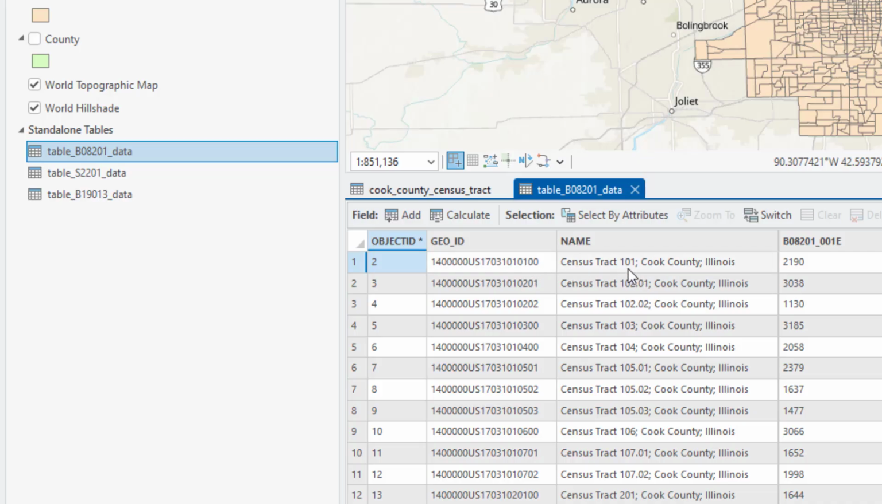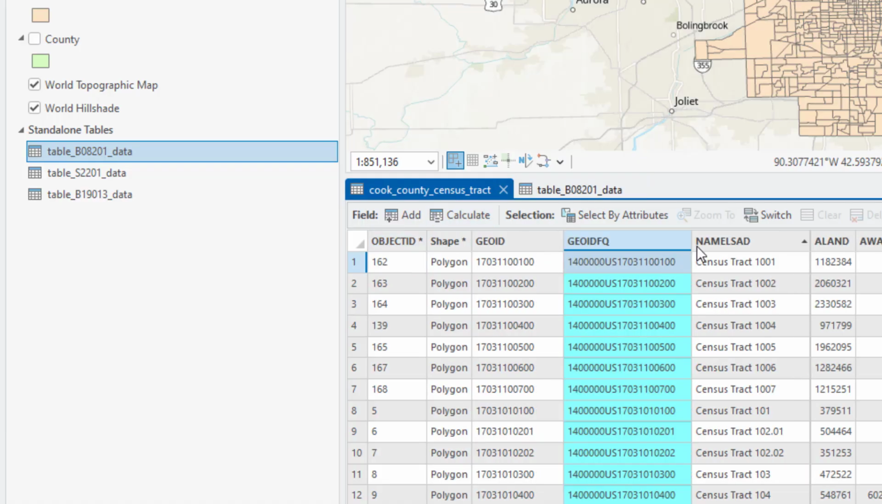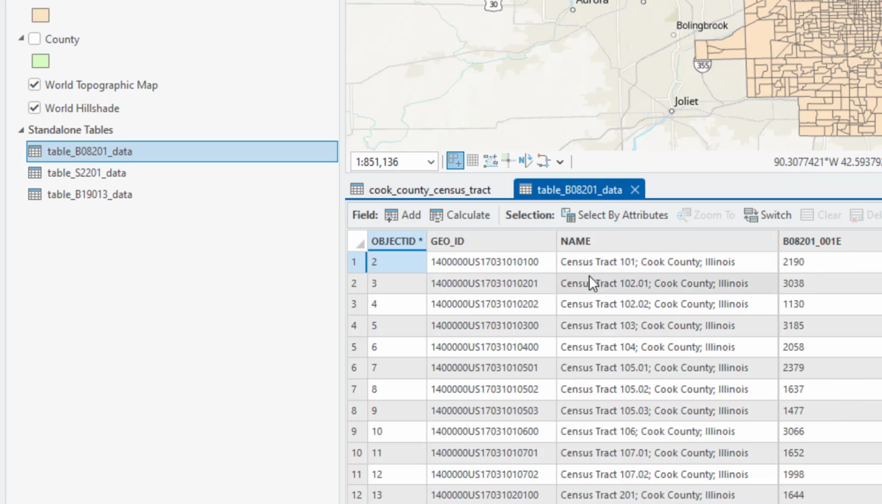So let's say Census Tract 101 here, and if you go to Census Tract, this is 1001, so this is 101. And if you pay close attention to here, this is 14 and 5 zeros, US 1703 10 10 100, right? So this is for Census Tract 101. So if we look at Census Tract 101, this is 14, 5 zeros, US 1703 10 10 100. So it looks like it is exact.